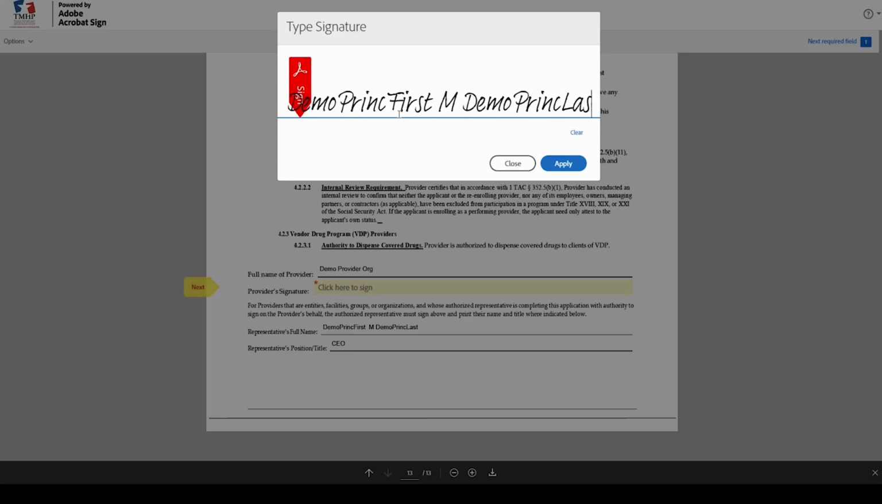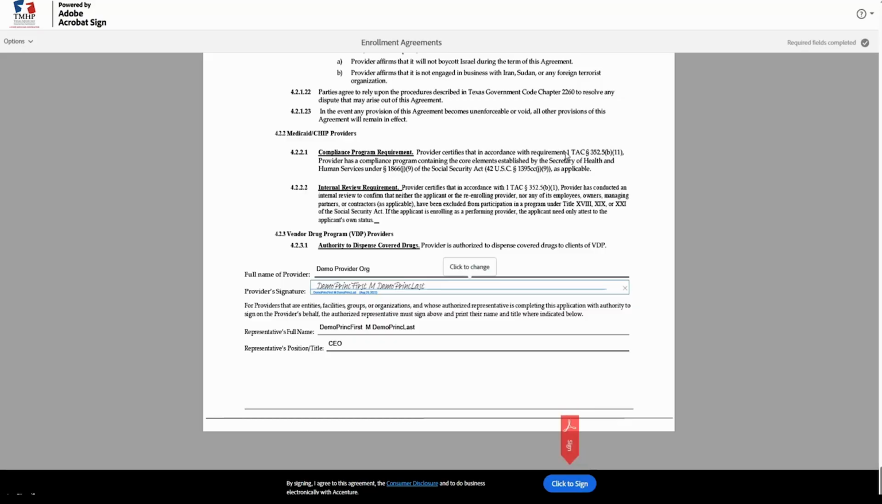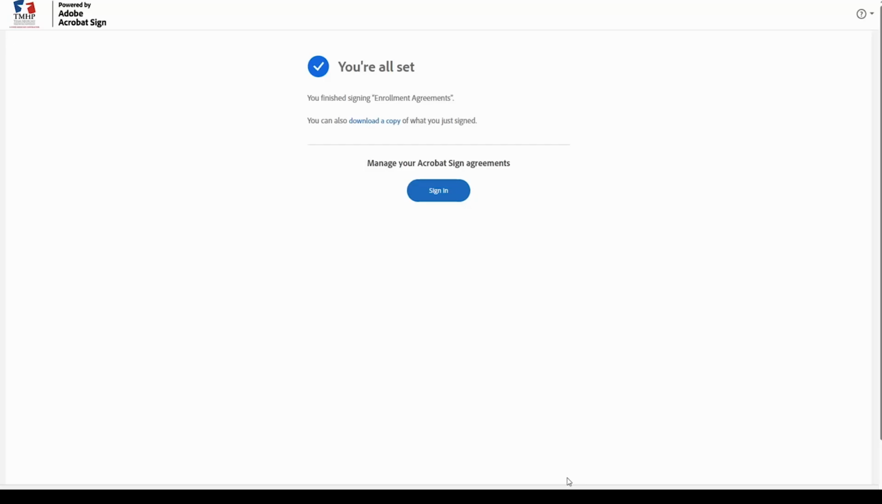If the name that is typed does not match the name of the enrolling provider, a deficiency will be issued. You will need to correct the signature and resubmit the application before that revalidation request is approved. After typing in the provider's name, click Apply. To complete e-signing the HHSC Health and Human Services Commission Agreement, click the blue button that indicates Click to Sign at the bottom. A message will display indicating that you have finished signing the enrollment agreement.